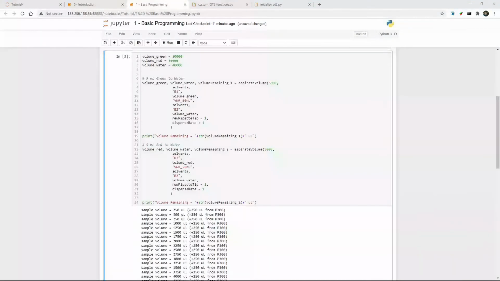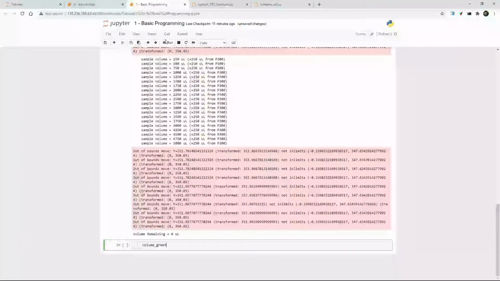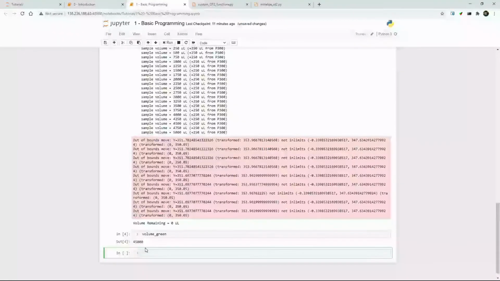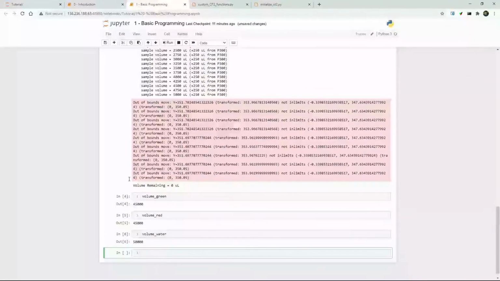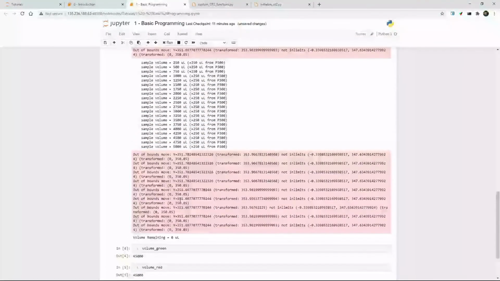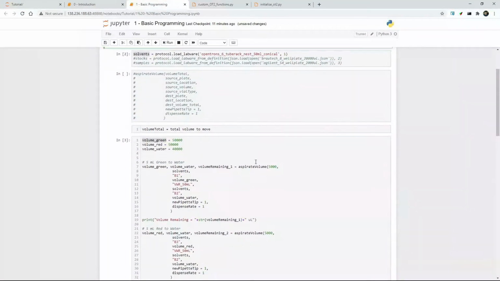And now, let's say we check the volume green down here, we run it. It's exactly what it's supposed to be. If we do the same thing for red, exactly what it's supposed to be. And water, we run it. Ta-da! Everything works.